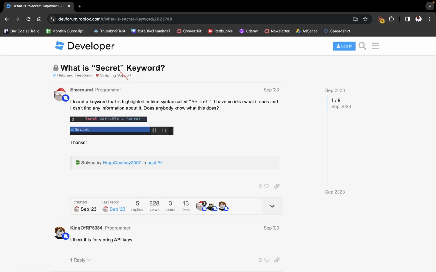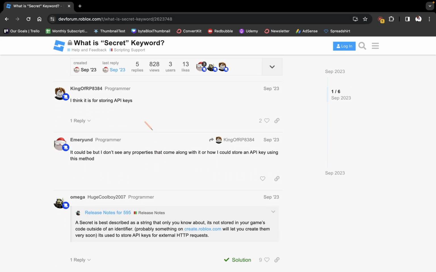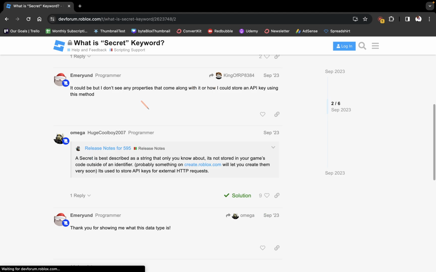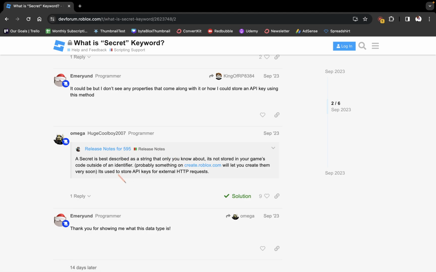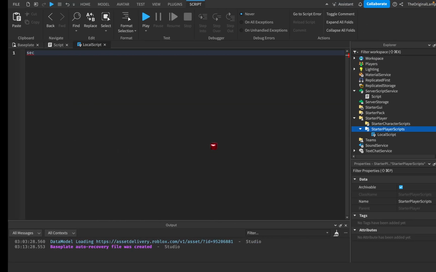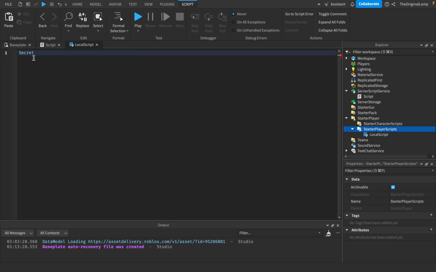Now, obviously, because of documentation, I looked this up, right? Someone said, I found a keyword highlighted in blue called secret. I don't know what this does. Please help. And apparently you can store API keys, right? The way it does that is it lets you store keys, which you can think of as kind of passwords, for external HTTP requests. So it's not stored in your game's code, right? It's going to be a string which is stored on some website, and if you wanted to get that string from that website, this secret would act almost like the password. That's kind of what I understand, right?